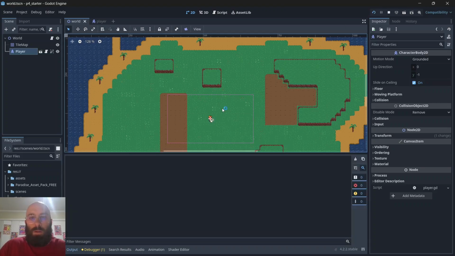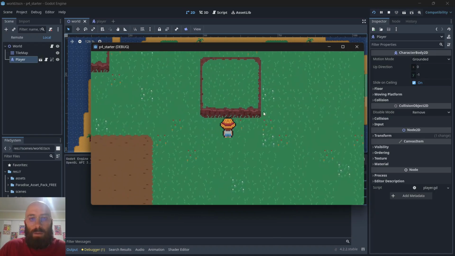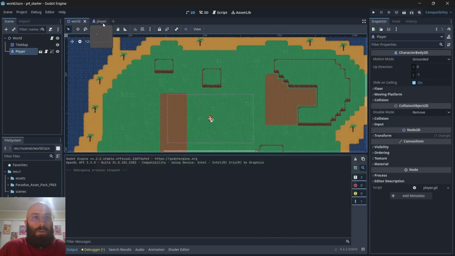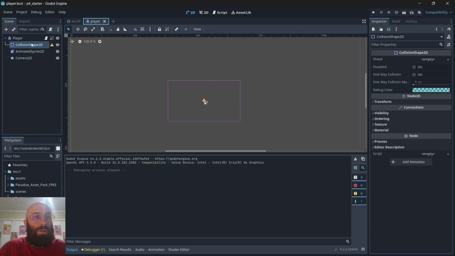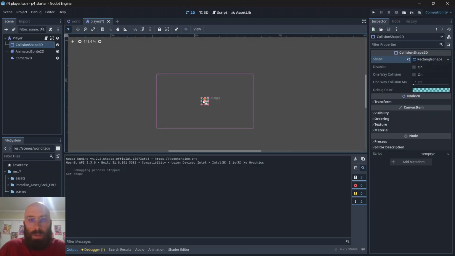Alright, so we've made our world for our character to explore, but now it's time to handle collisions. So we're going to start with our player here, and we're going to start by defining the collision shape to go along with our player. And so what I'm going to do here is say new rectangle shape, and I'm going to zoom in so that I can define this rectangle shape.